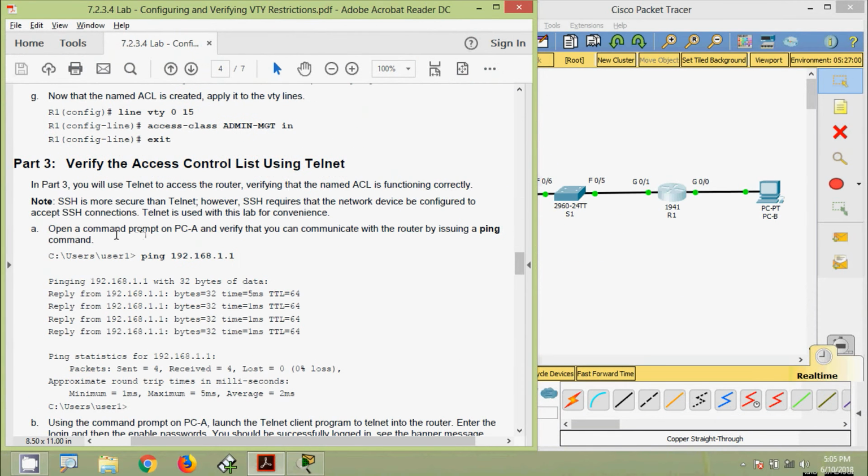Coming to part 3, verify the access control list using Telnet. In part 3, we will use Telnet to access the router, verifying that the named ACL is functioning correctly. They given a note here, SSH is more secure than Telnet. However, SSH requires that the network device be configured to accept SSH connections. Telnet is used with this lab for convenience.